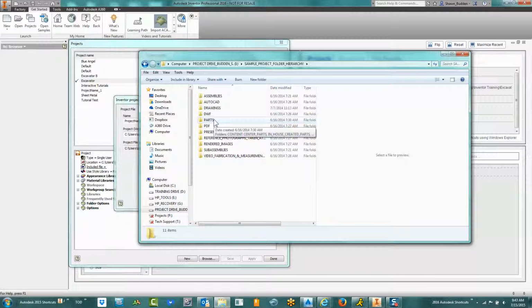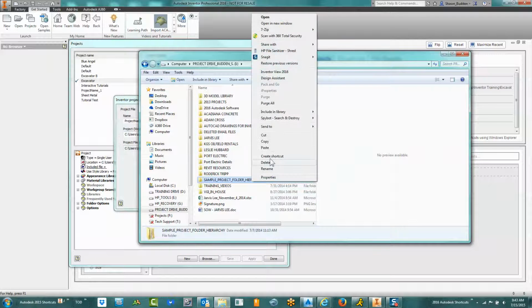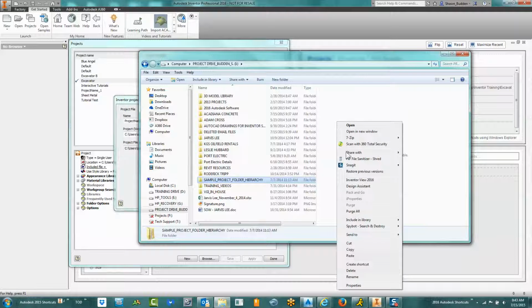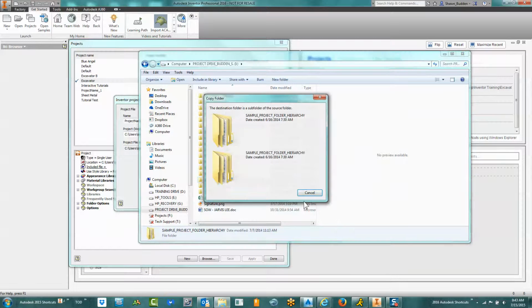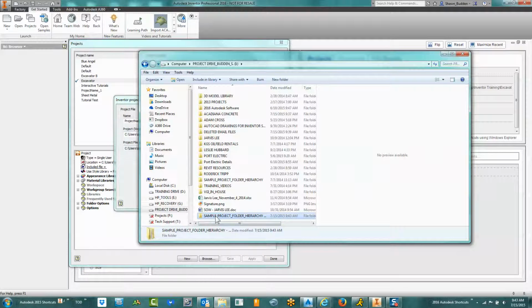Everybody's going to have different requirements. These are the ones that I typically need. So what I do is I go ahead and I copy that folder, and then I just drop a copy of it in here. And then what I do is I rename it. And now I will have all the folders that I need within here.